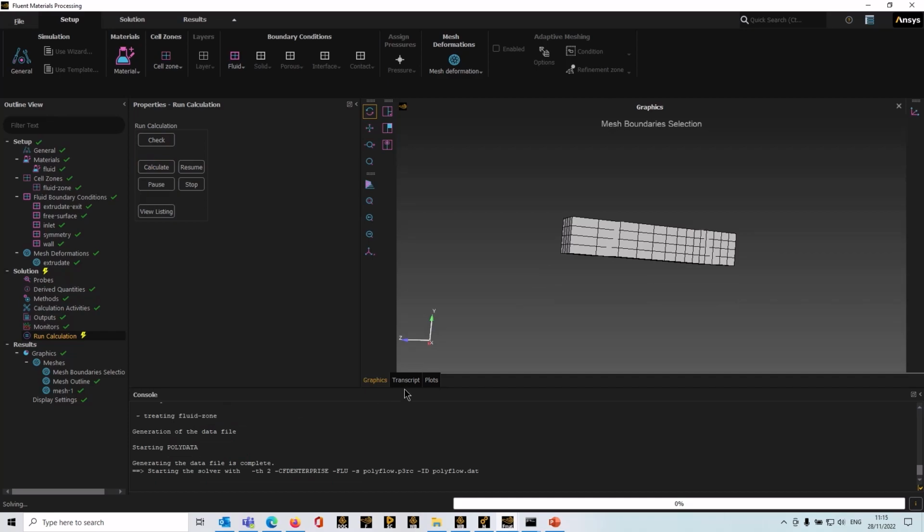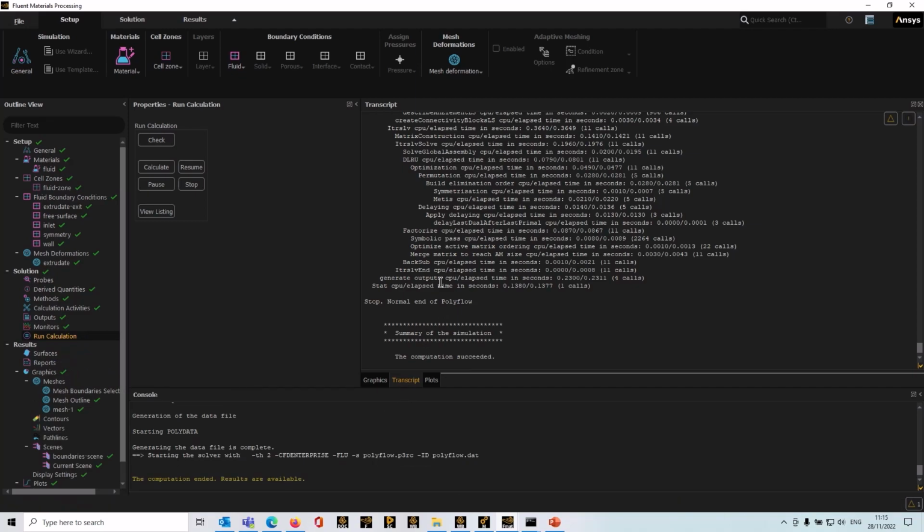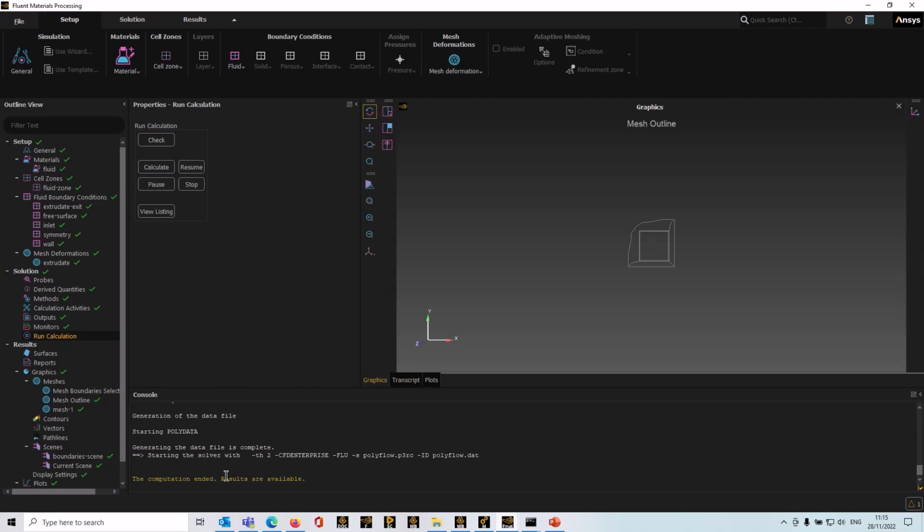Now, as it's calculating, it's reporting what it's doing into the transcript here. So that's this button here. So if there are any problems in your simulation, then generally that's going to be described in the transcript. You can see in this case, it was a very quick simulation, and it's telling me the computation has ended, and we've got the results. You can see here that it's already displayed the outline, and you can see the shape of the extrusion.